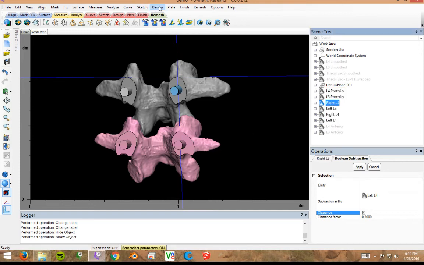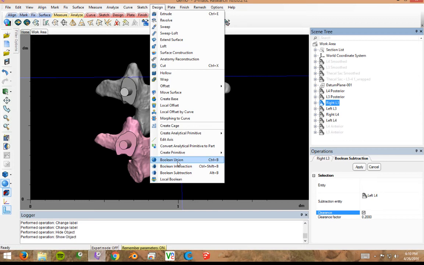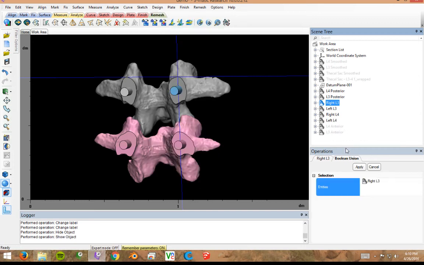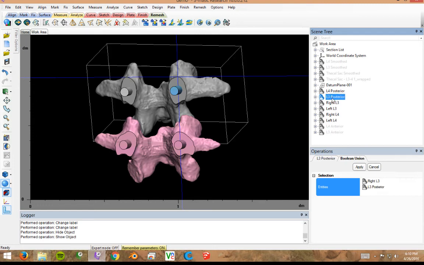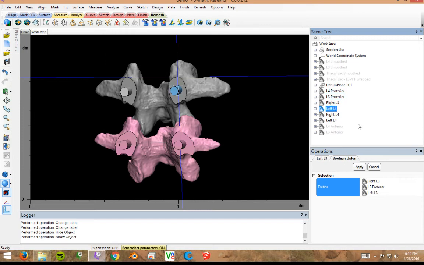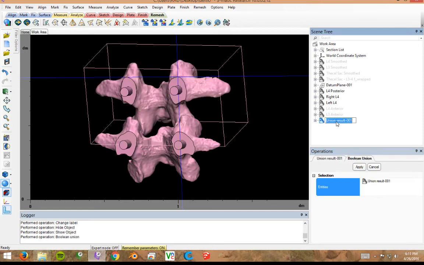So we're going to do a Boolean addition, Boolean union. And we're going to union L3 posterior with the right L3 cylinder and the left L3 cylinder. You can see why it's important to name your stuff, otherwise it gets confusing very quick. So we're going to join all these together, and then we got a union result. Actually, we'll call it L3 posterior, just to keep things straight.